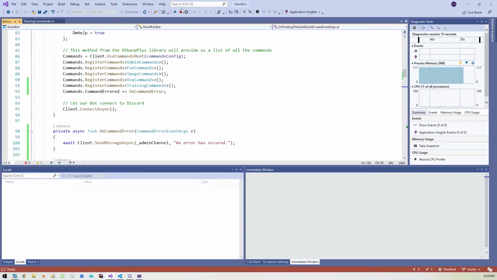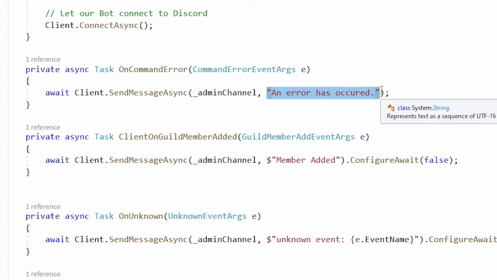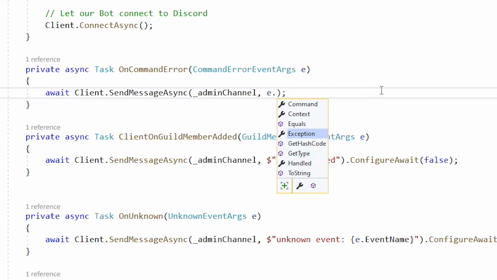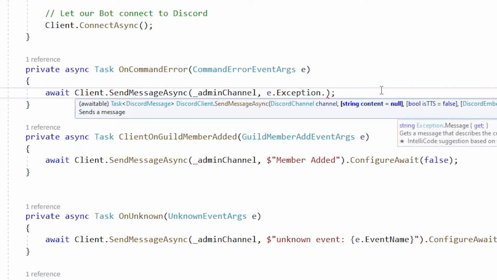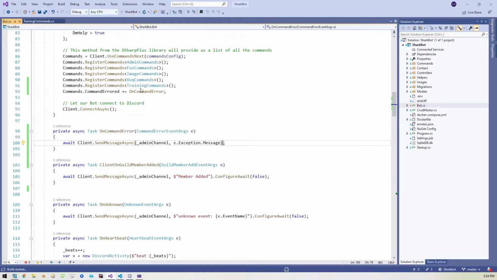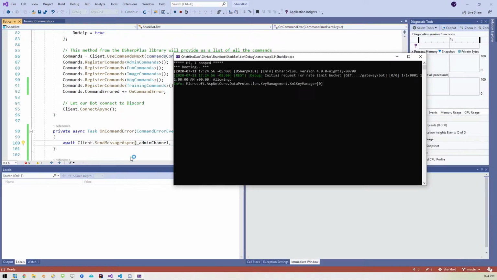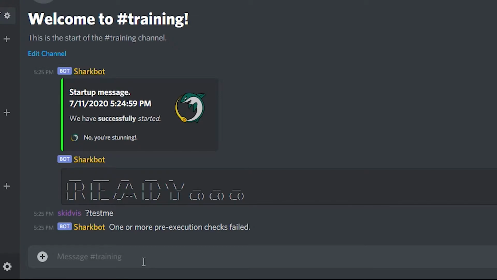So let's go ahead and change this message from just an error has occurred to something like e.Exception.Message. Oops, that's not a dot, that's a dot message. Okay, so now that's going to tell us what the error message is. That might provide a little more information. So let's run this again. All right, so let's try this again, test me. And there you can see it says one or more pre-execution checks failed.